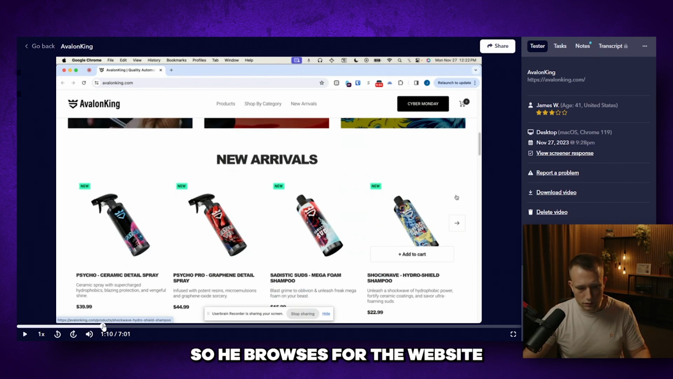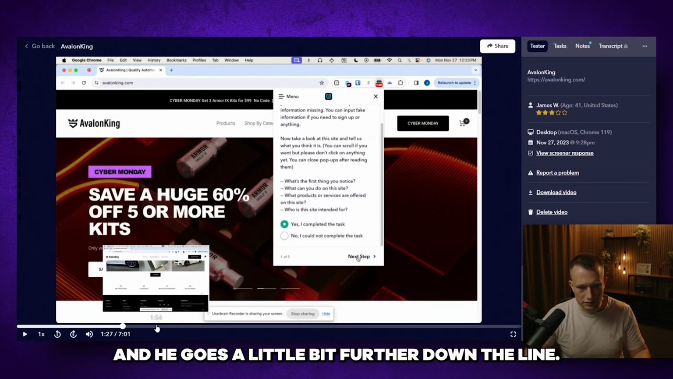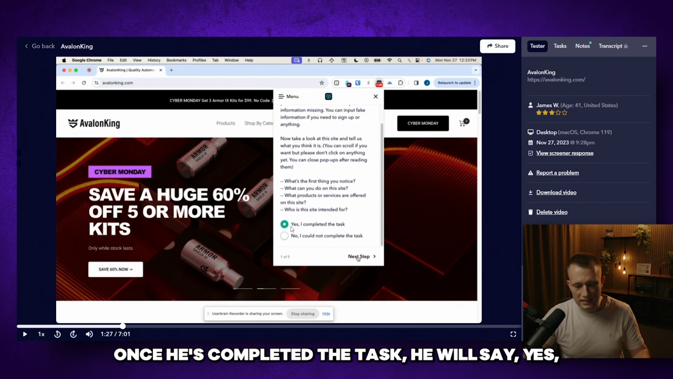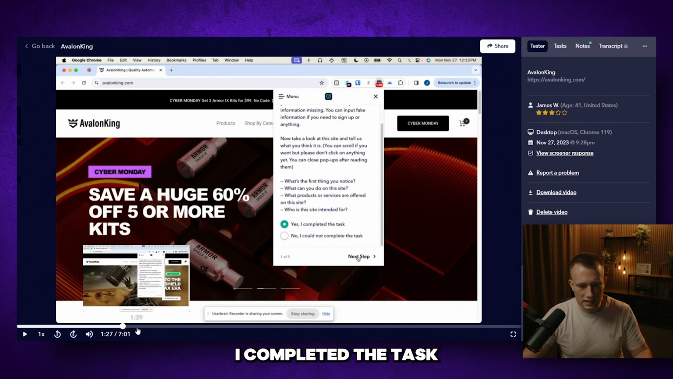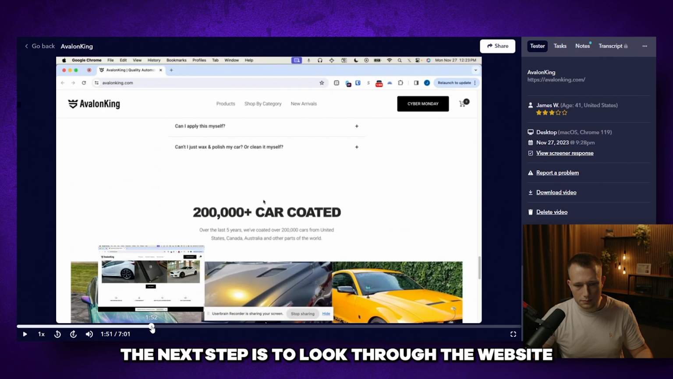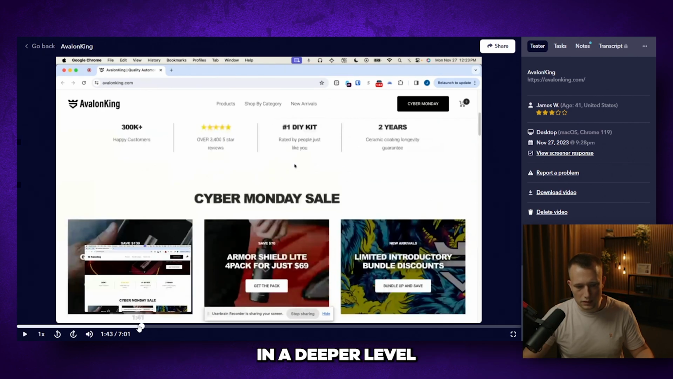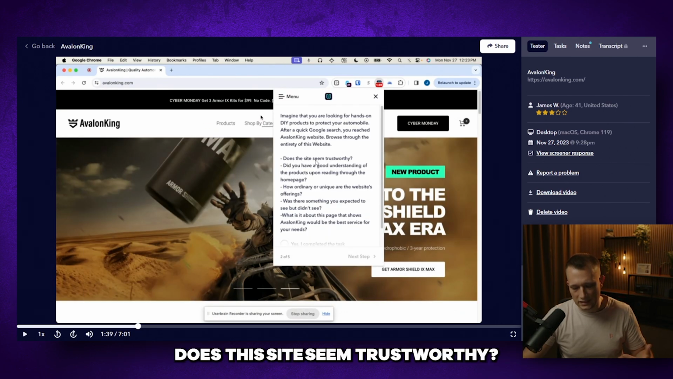So he browses through the website and goes a little bit further down the line. Once he's completed the task, he will say, yes, I completed the task, and then he'll proceed to the next step. The next step is to look through the website at a deeper level, where we asked him questions like, does this site seem trustworthy? Do you have a good understanding of the products?